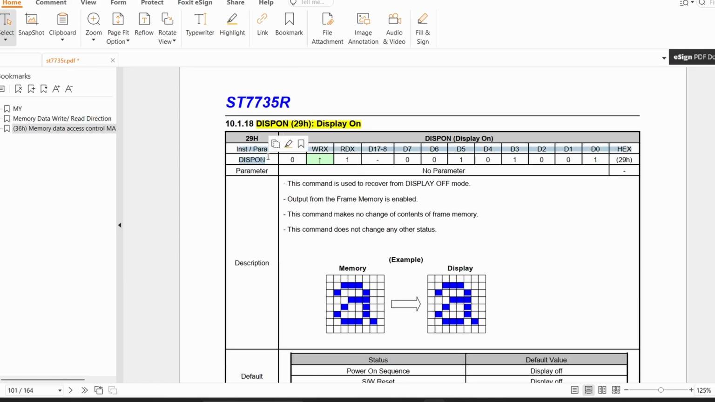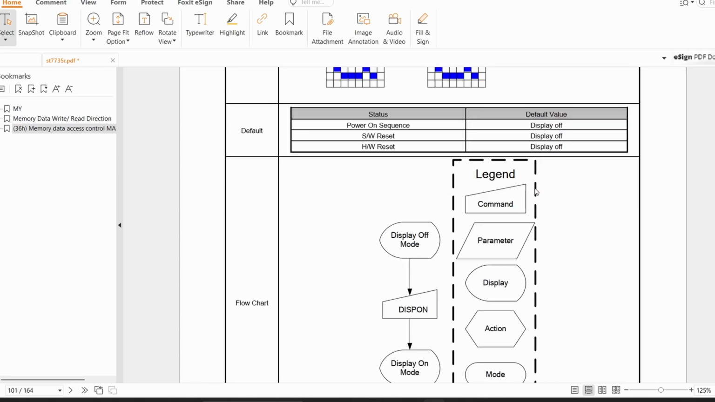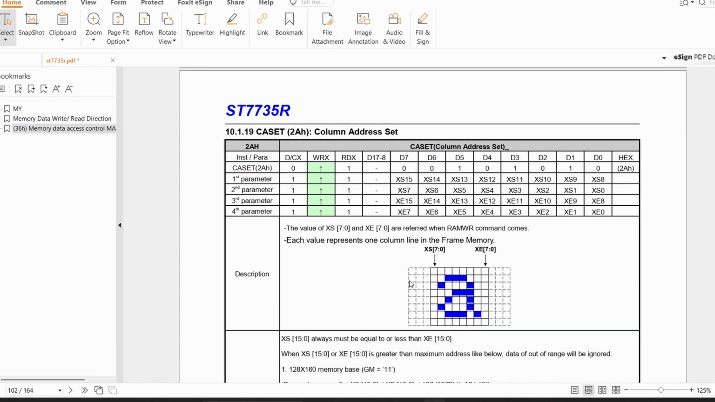Display on. To turn on the display we will have to send 29h. The command is used to recover from the display off mode. Output from the frame memory is enabled. This command makes no change to the contents of the frame memory. So if the display is in off mode and we send the command, the display will be on.